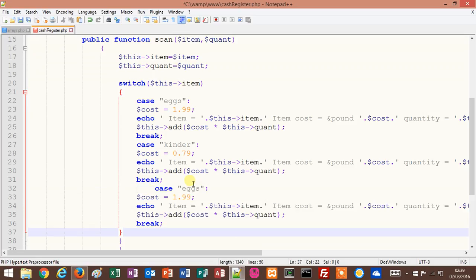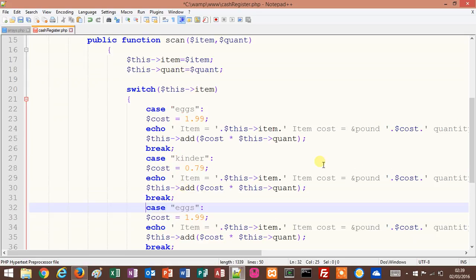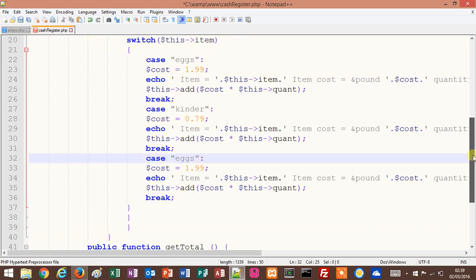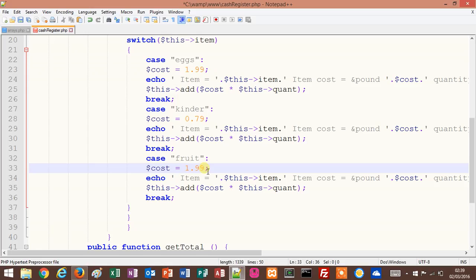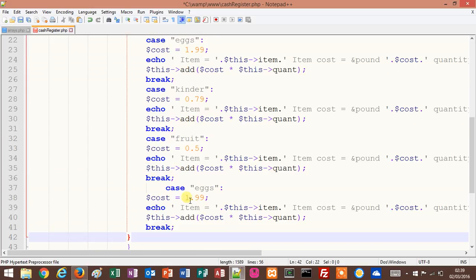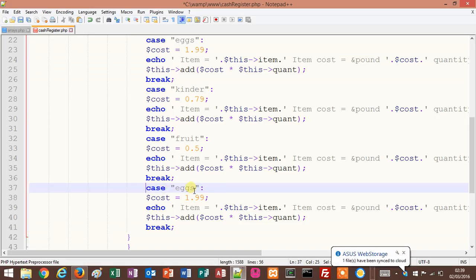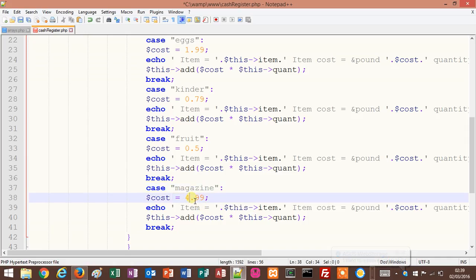And we could also look at adding fruit. We could also look at adding a magazine. Sometimes I buy a magazine, a science one is what I sometimes buy. Say that's going to cost £3.99.